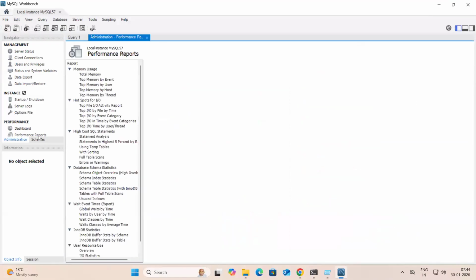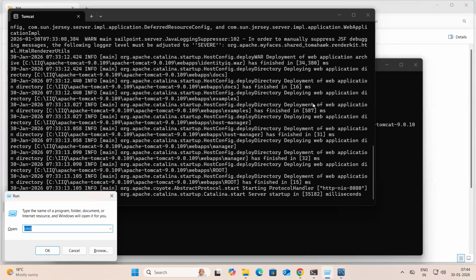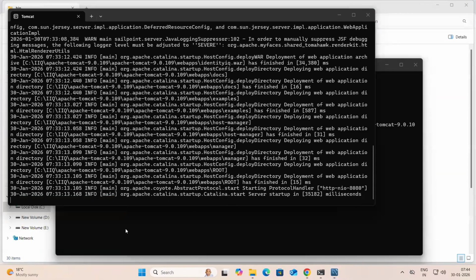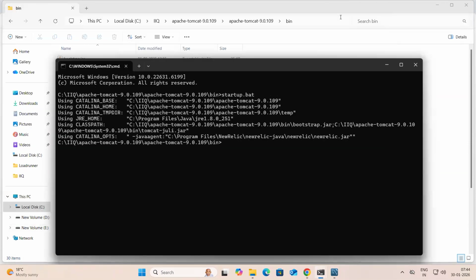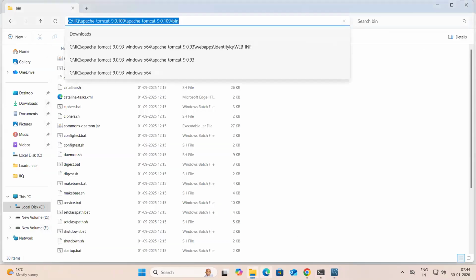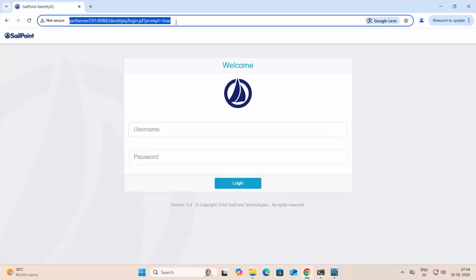I'll also tell you how to watch performance reports and all. If you see this one in the command prompt, the startup bat file has taken a lot of time to start my server. You cannot close it. Once you close it, it will not work. You can see a successful message: startup.catalina.start.server startup in 35182 milliseconds. When you do it, you have to check. This way is what you have to check.